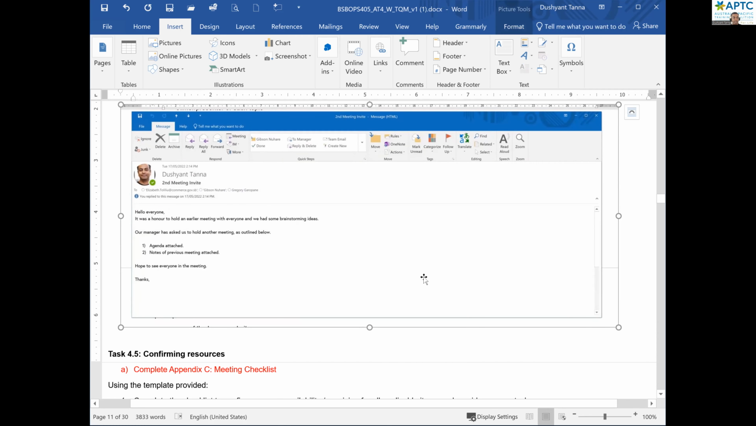I'm not sure if I can make it a bit bigger, but I can read it for you. Second meeting invite, which says, hello, everyone. It was an honor to hold an earlier meeting with everyone. We had some brainstorming ideas. Our manager has asked us to hold another meeting as outlined below. Agenda chat and notes of the previous meeting attached. That's it. Hope to see you in the meeting.